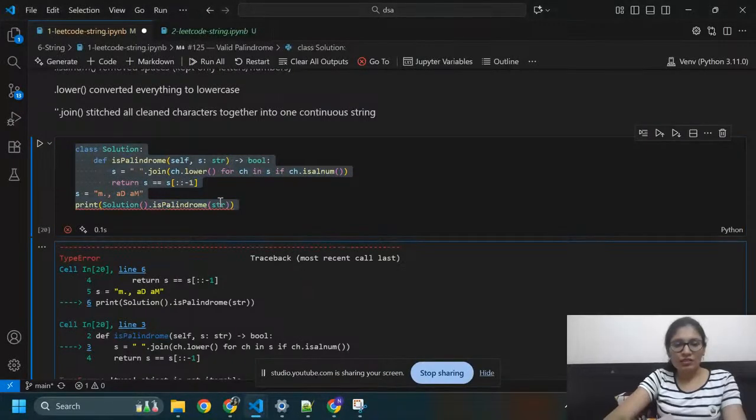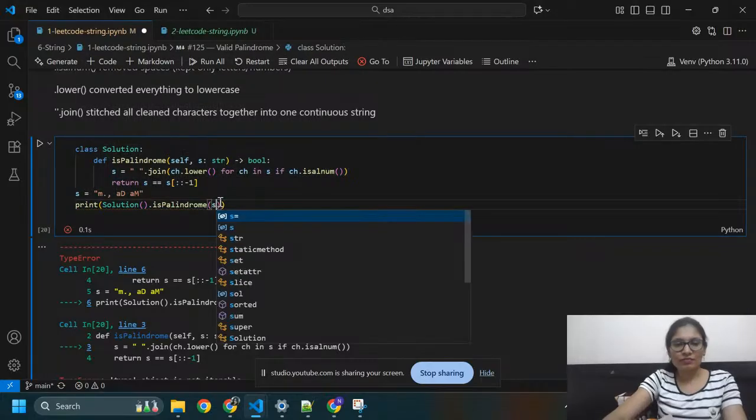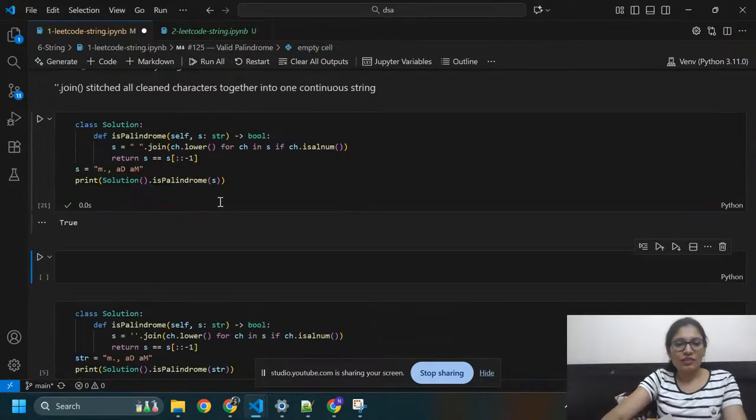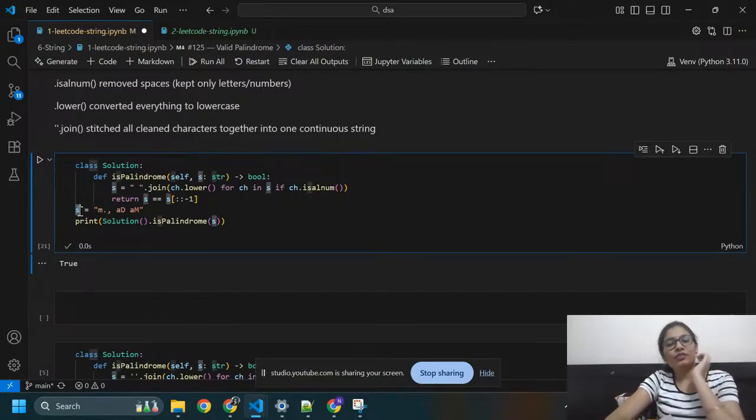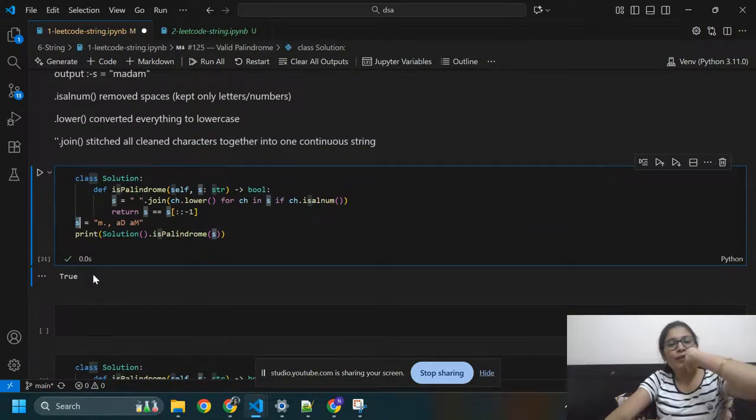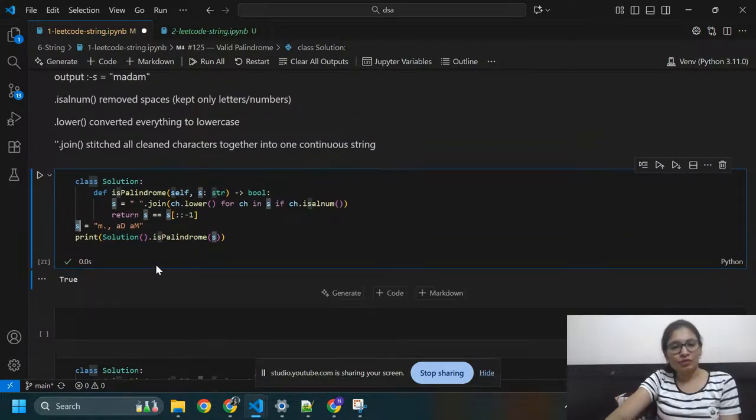This is an s, not a. So I got true. I have already written s equals to madam, so I got true. So madam is a palindrome. So this is the function here.